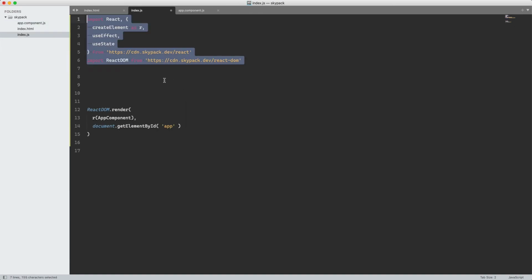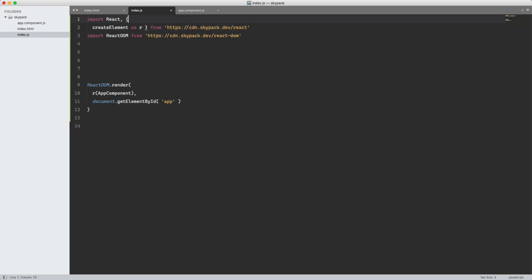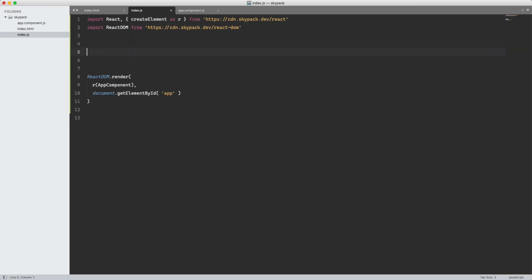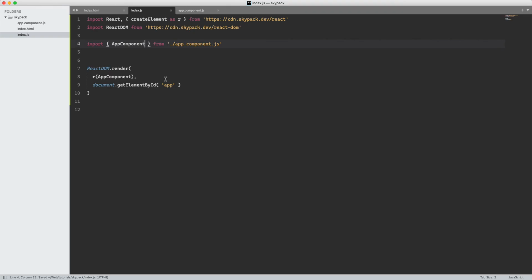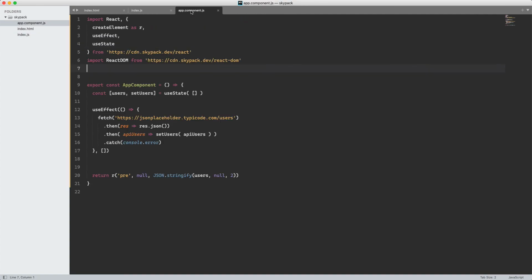And essentially that's it. Like, that's it. Now what I want to do in here now is I want to quite simply just say, okay, I don't need this, right? I want to import from app component.js. I want to import the app component. I'll refresh and take a look. There we go. All working perfectly fine, using client-side modules and also using Skypack to build an application.